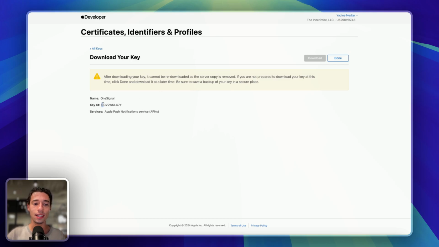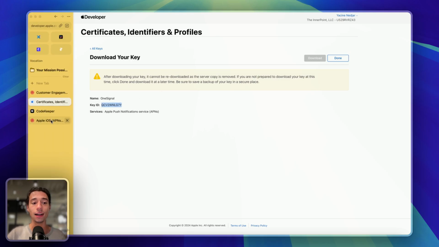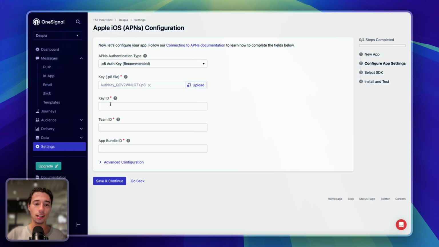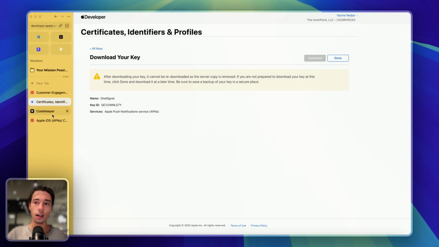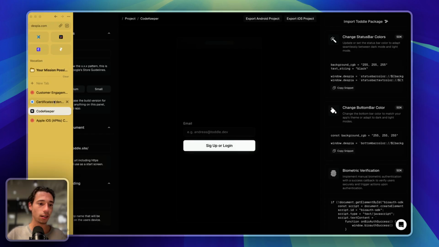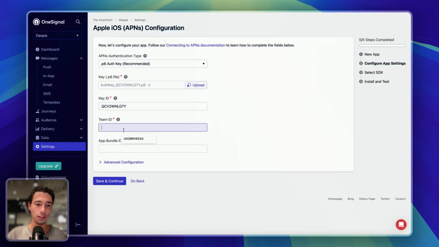Now we also need the key ID. Let's copy that key ID, and we're going back to OneSignal, and we'll put our key ID inside of here. Then we go back, and in here on the top, we have our team ID. So we'll copy that, go back to OneSignal, and put the team ID inside of here. Now we need our app bundle ID.